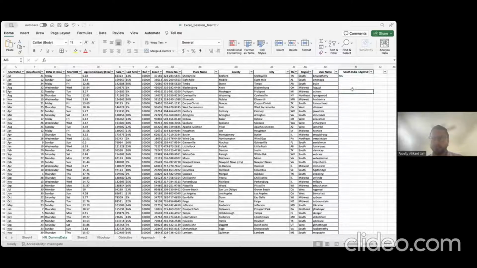The first parameter is the logical test. The logical test gives whatever conditions are to be met. In this case, my region should be South and my age should be greater than 50. So in the logical test, I have given region is equal to South and age greater than 50. Then this logical test is followed by a comma.